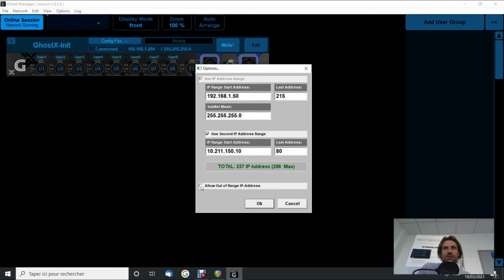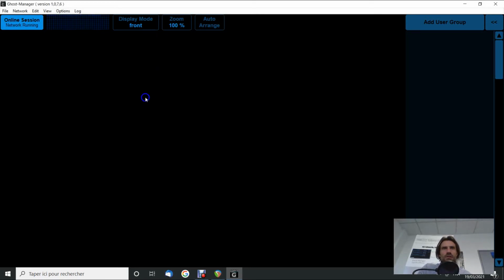The last function is Allow out of range IP address. It determines whether you can change an IP address to one outside the ranges you define here or not. In case you manage a network core and you don't want some technicians to change its configuration, you can place that IP address out of range. When you click OK, the ping session is running again.